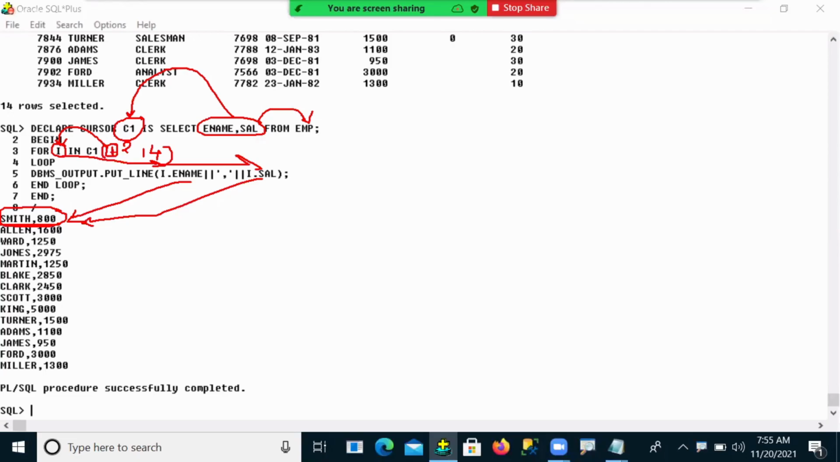So here, first row: 1 plus 1 is 2. Second row data is fetched and stored under I, and that I will be printed here. Next, 2 plus 1 is 3, the third row. The third row is fetched and stored into I, and I is displayed.